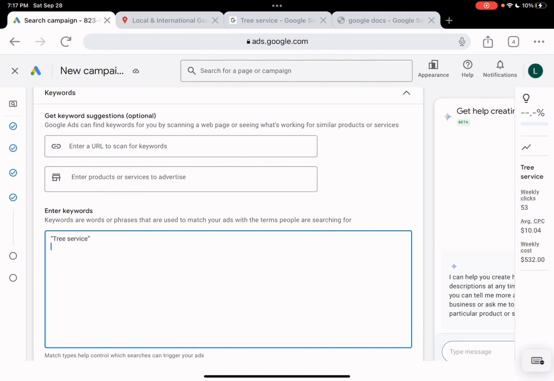I'll do exact match. So let's say tree service San Diego is getting a lot of clicks. I'll do an exact match of that. Or tree service contractor near me. That's a long-tailed keyword, and if that's getting search volume, I'm doing an exact match of that, right?